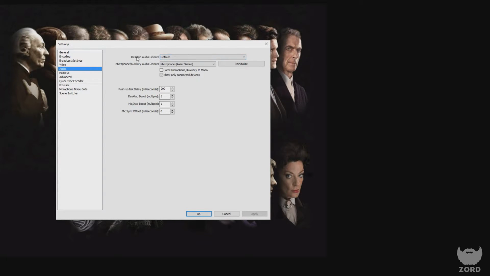Audio, your desktop audio device. I just put default so that it picks up all the background noise on my desktop. Some people want more control, and that is okay. You can actually select in there and see which ones you want to pick up. Like, I can set it up to where it only picks up what comes through my headphones.